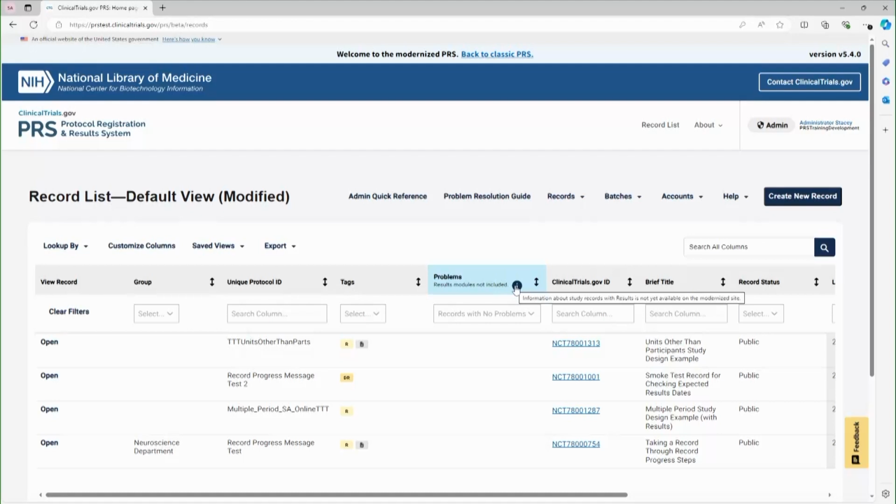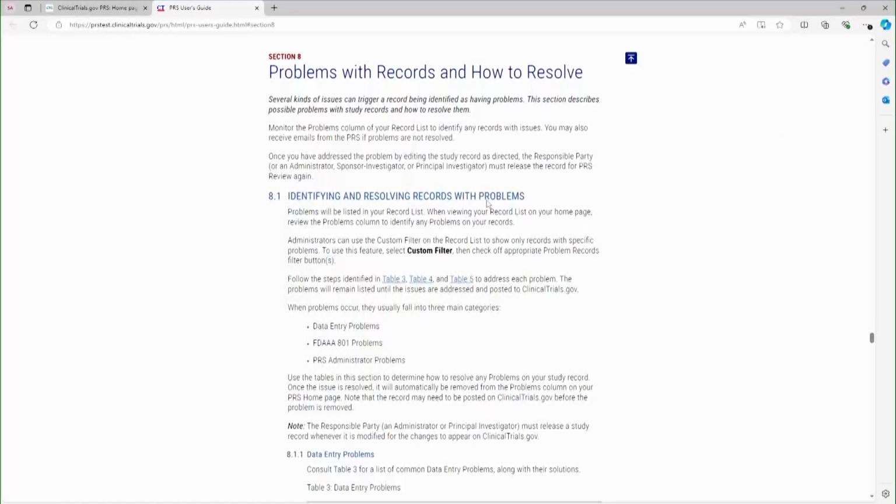If you have any questions about what the listed problems mean or how they can be resolved, you can click on Problem Resolution Guide above the Record List table. This will open Section 8 of the PRS User's Guide in a separate tab, allowing you to move back and forth between tabs to fix issues.